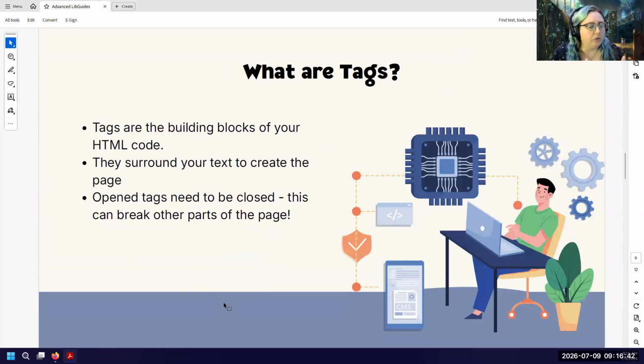We're going to talk about tags real quick. Tags are the basic building blocks of your HTML code. They surround your text to create the page. Opened tags need to be closed because it can break other parts of the page.